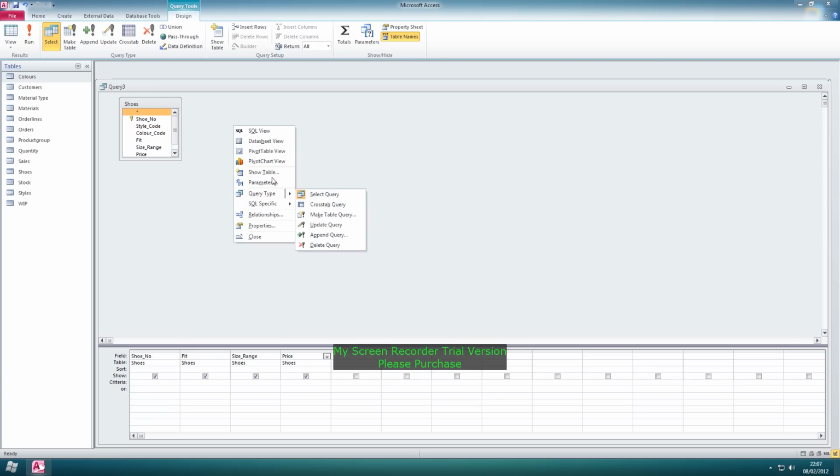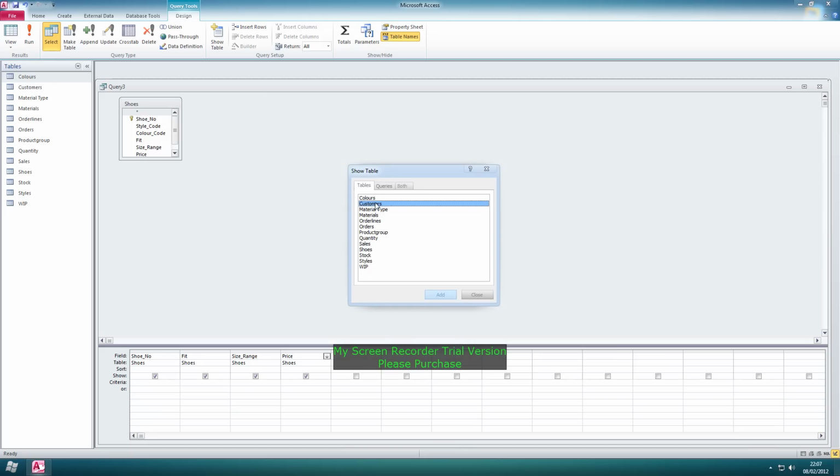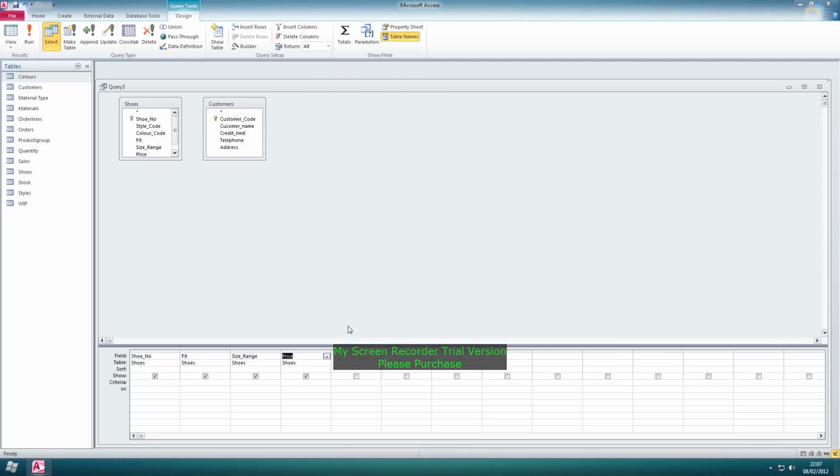I want to get something from another table, so I'll show table again. Let's get who buys it, so I'll add the customers in. Alright, the customer name, their address and the telephone number.